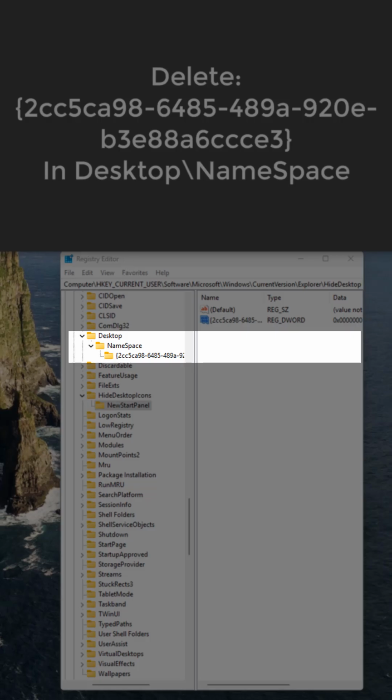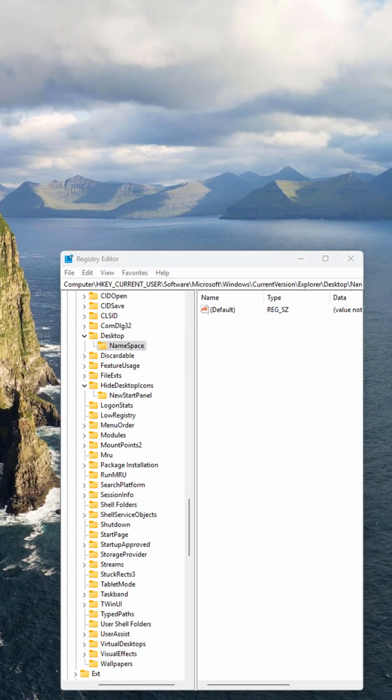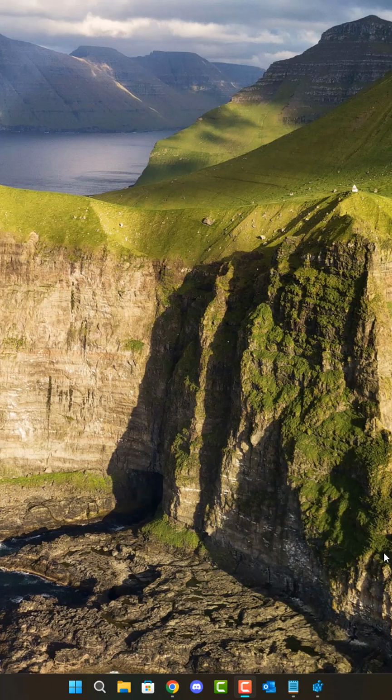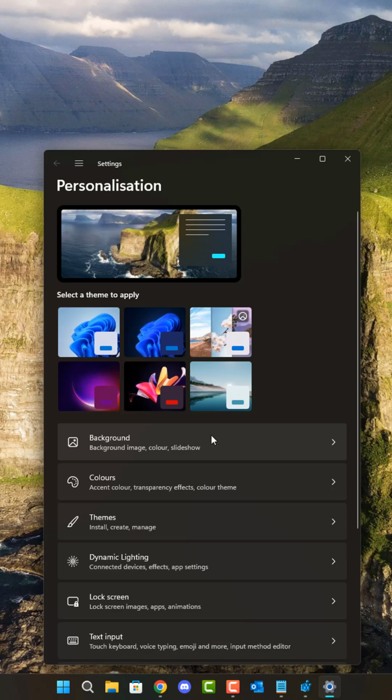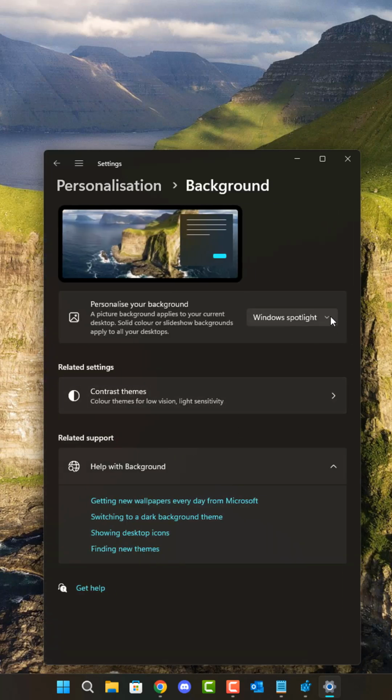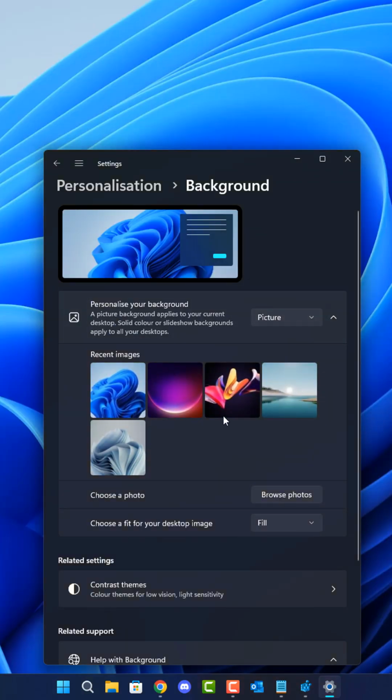Now delete the original entry in desktop namespace, and you can see that folder. I've just deleted it right there, and the actual icon will disappear. You can also right-click on the desktop and go personalize if you want to, and go into the background, and you'll see it's set to Windows Spotlight. If you want to change this to Picture, you can do, and this will also make the icon disappear.